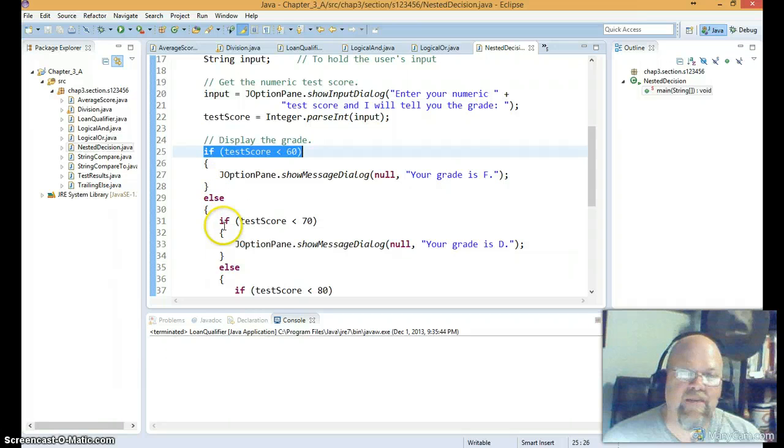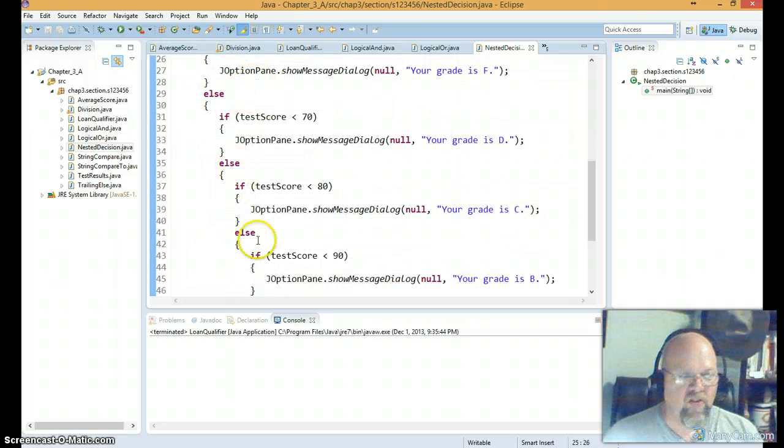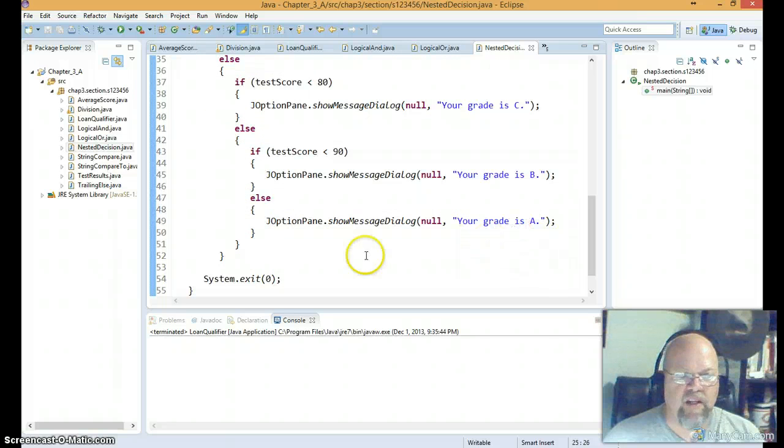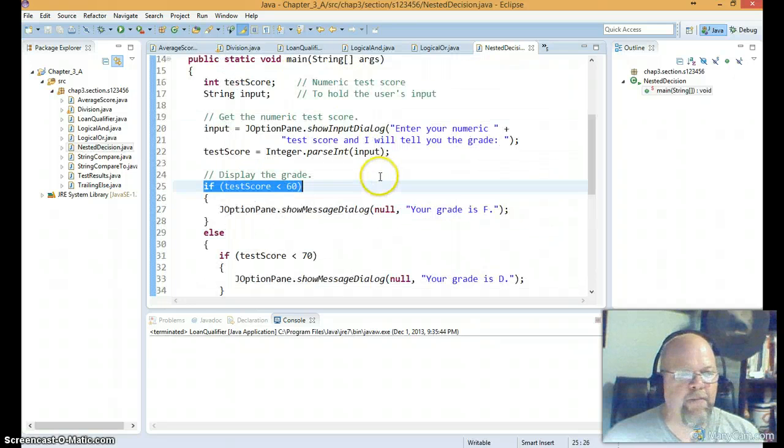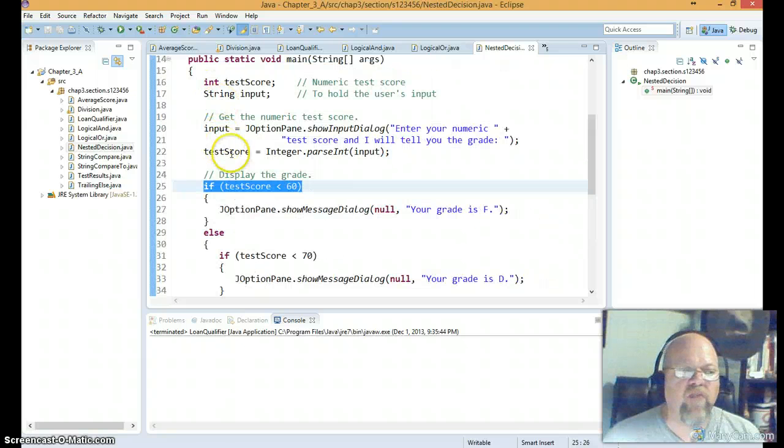Notice we've got an if inside of the else. We're checking to see if the score is less than 70. If that statement is false, it's going to keep going on. So it's going to keep coming down here until we basically get to an A. So in this case, this will work just fine, but I could have done it a different way.